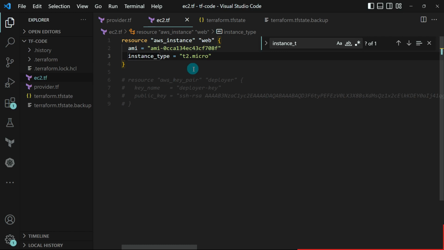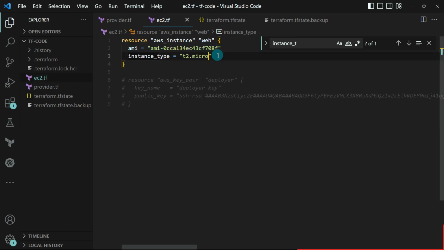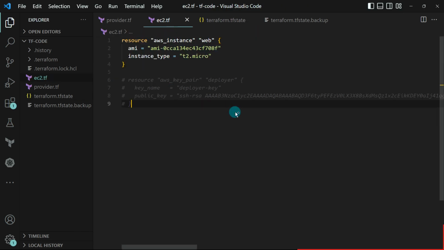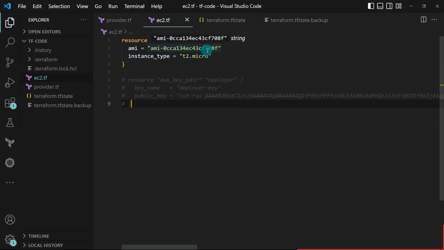Meaning earlier here it was T2 dot medium, so medium is created, updated, but again now I am changing it. So the current state is T2 dot medium, which will get overridden via the desired state, and desired state is T2 dot micro. So always whatever you are writing over here, that will act as a desired state, and whatever the state of the infrastructure that we are having, that is nothing but a current state. So let's go ahead and apply it, and again we will see the change that T2 dot micro will come back to us.